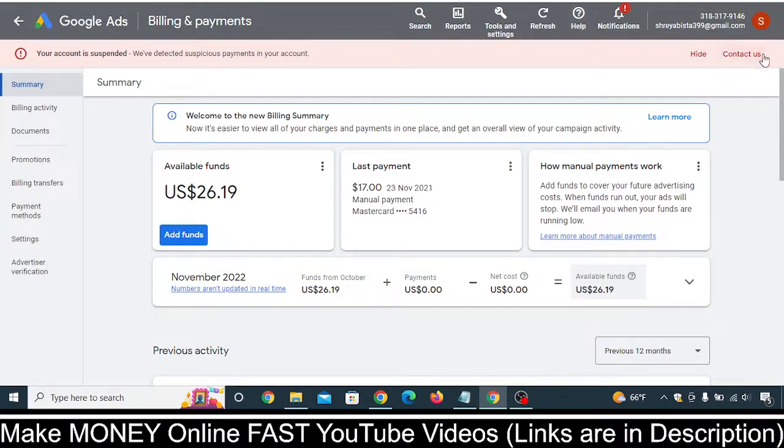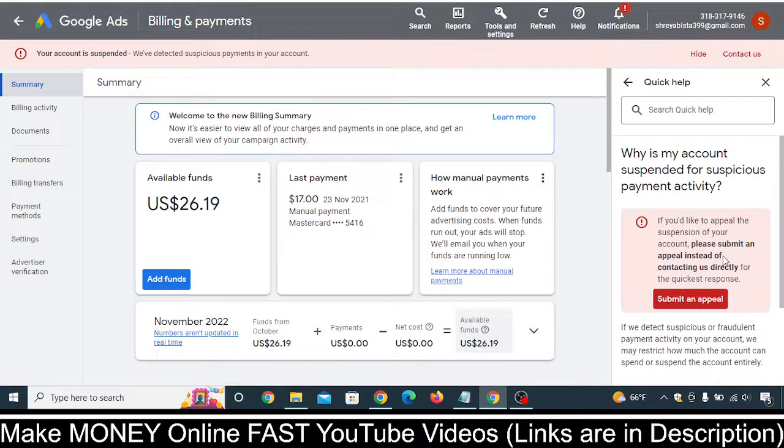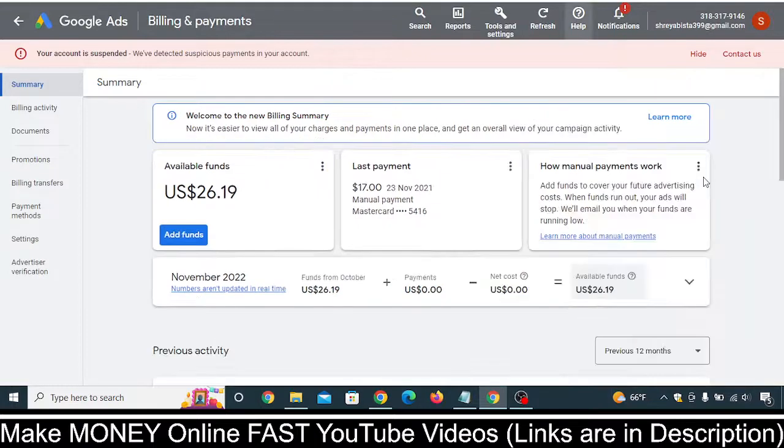And I used to simply come to this contact us and click on this appeal button and fill out this form, and they will say you are still... we cannot recover your account. That kind of email I used to get, and I used to get tired, and I used to use totally different things, different cards, different email, different internet connection, and then create another Google Ads account and again run ads, and again the same problem happened.